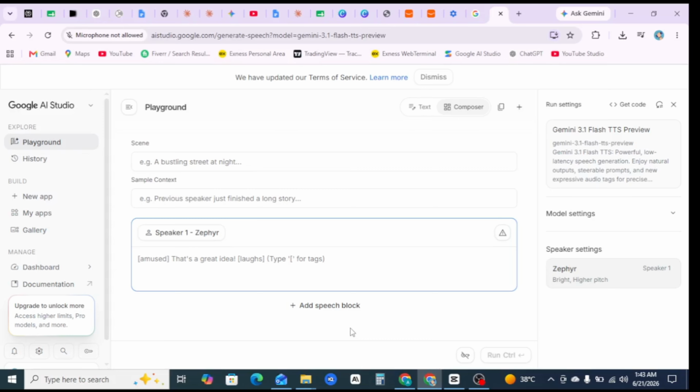Method 4. Google Vids for Workspace users. Step 1. Open Google Vids from your Google Workspace. Step 2. Create a new video or edit an existing one. Step 3. Look for the AI voiceover or text-to-speech option. Step 4. Select Gemini 3.1 Flash TTS as your voice model. Step 5. Type your script and choose from 30 conversational voices across 24 languages. Step 6. Customize the delivery using built-in controls. This method is built directly into Google Vids so Workspace users get TTS without leaving the app.